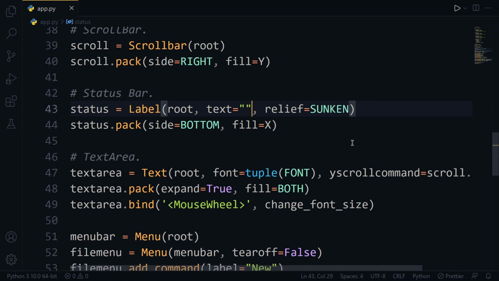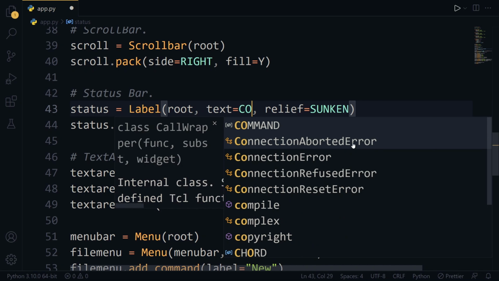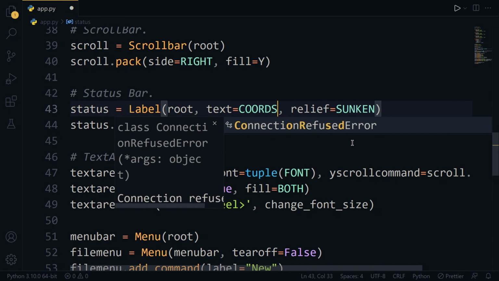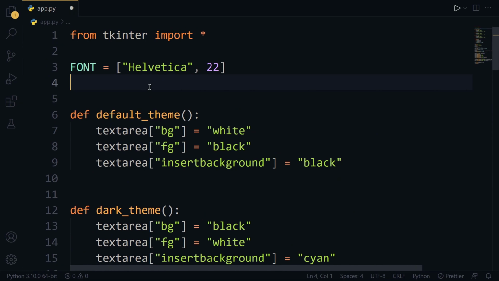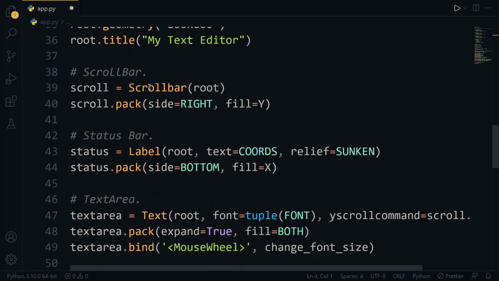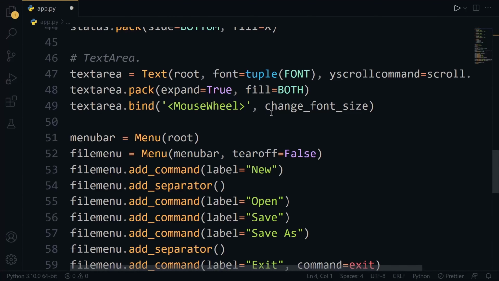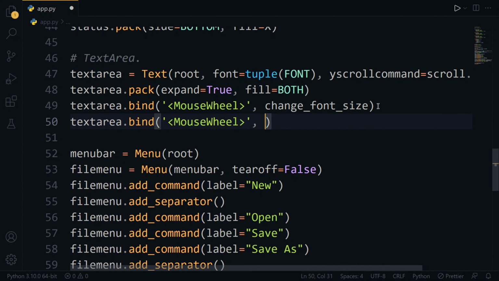So here we have this. Now this text will be a variable. I'll set it to position, so coords. And in this case, on this text area we can bind another function, which will be the motion. This motion function gives you the actual motion of the mouse. So when you move your mouse, this motion will get triggered. And let's say show status.